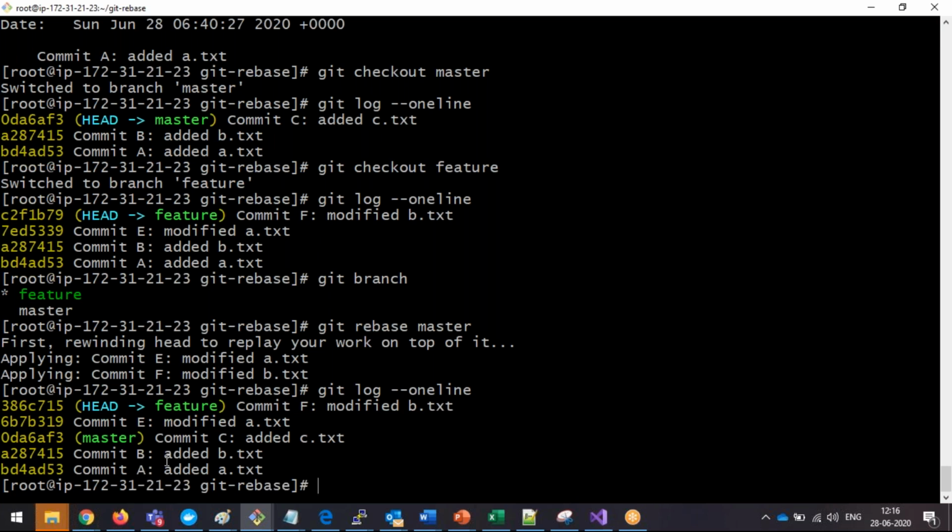Now you can see here A, B, C are from the master branch and E and F came from the future branch. The moment I said rebase, it brought those two changes from the future branch. It is going to reapply, applying the changes onto the master branch, whatever I asked the system, to rebase my future branch with the master.